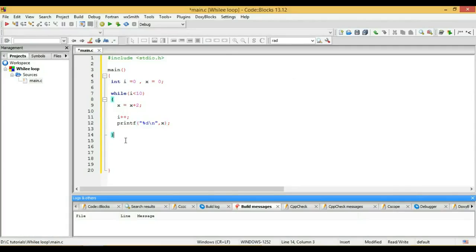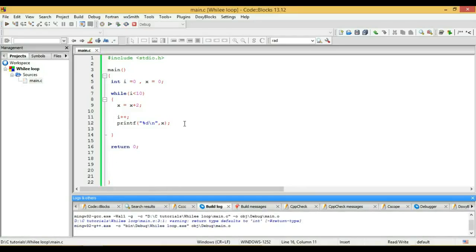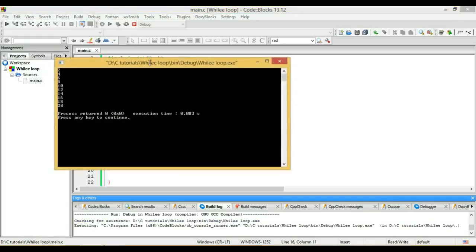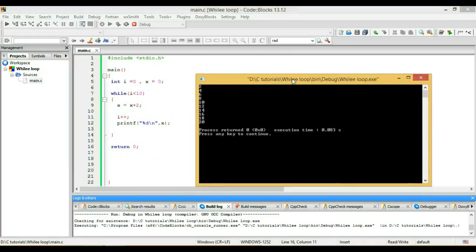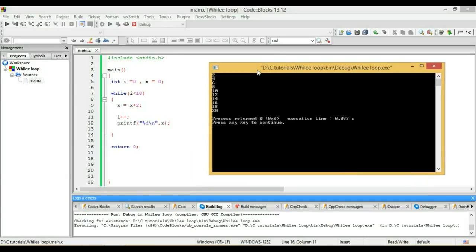Okay, now I'm going to return my program with a value of 0. Alright, let's run it. Okay, so as you can see, we got the result 2, 4, 6, 8, 10, 12, 14, and up to 20. So let's see how we got this result.